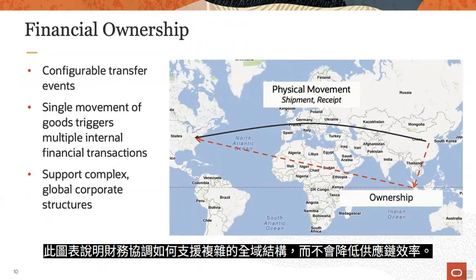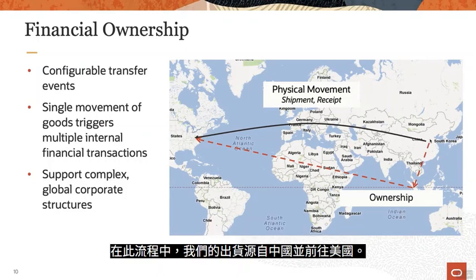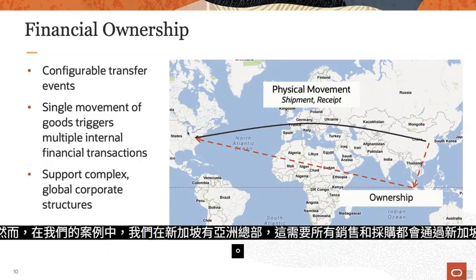This diagram depicts how financial orchestration supports your complex, global structures without compromising supply chain efficiency. It separates the physical from the financial and allows you to model and execute both independent of each other. Let's walk through this example. In this flow, our shipment is originating from China and going to the US.